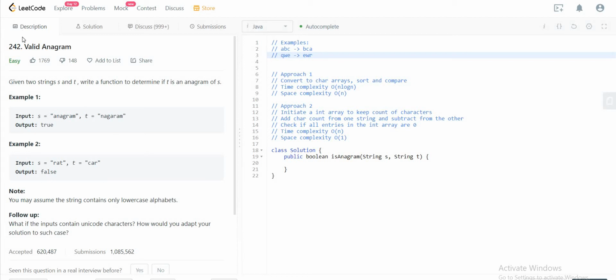So we're looking at question 242 on LeetCode, which is valid anagrams. For those who are not aware, let's just look at what anagrams are. Anagrams are two words where you could rearrange a particular word to give the other word. For example, if our two words were ABC and BCA, you could rearrange BCA to give you ABC. So you're just rearranging the letters to give back the original string.